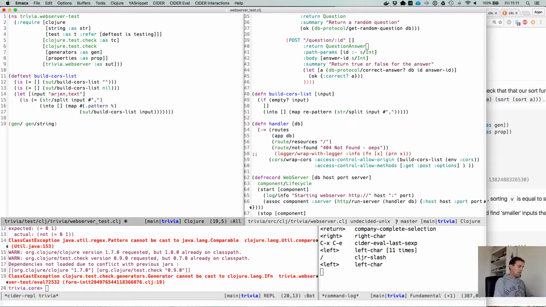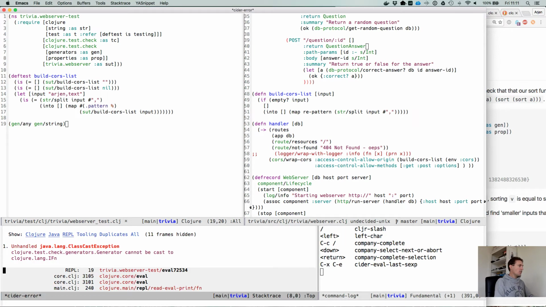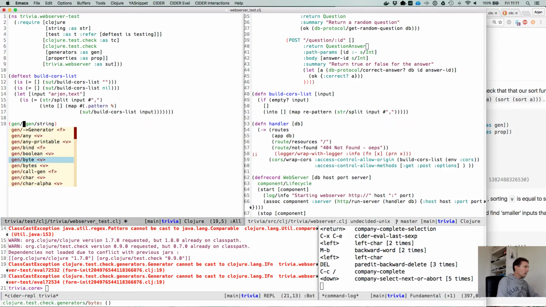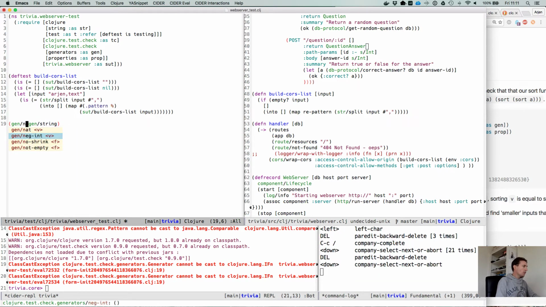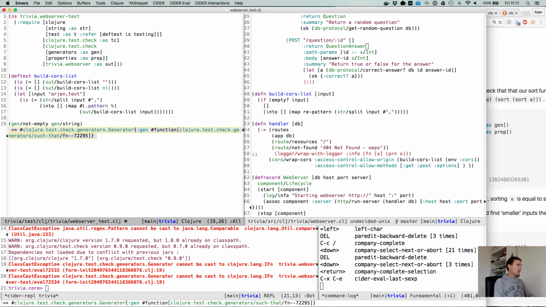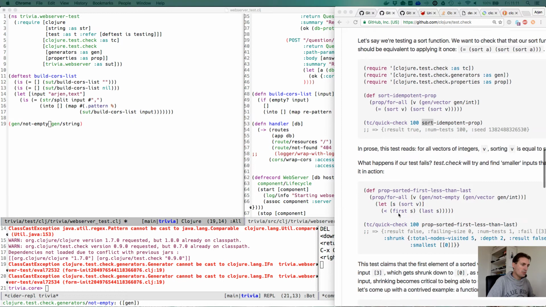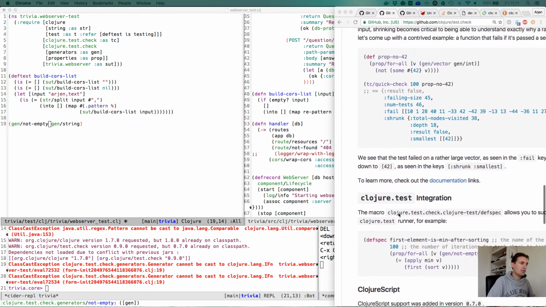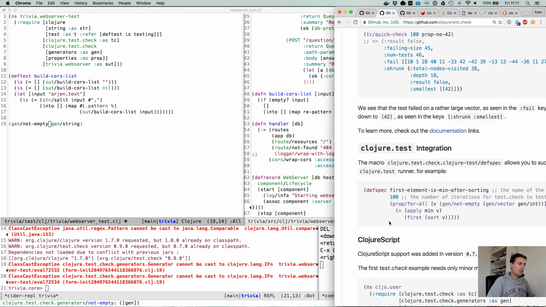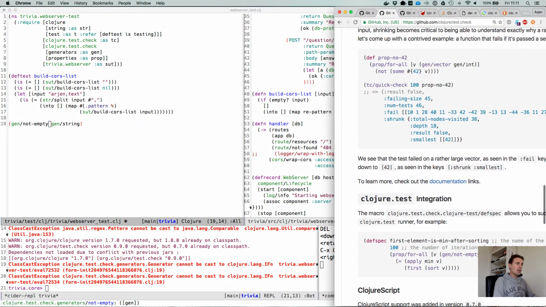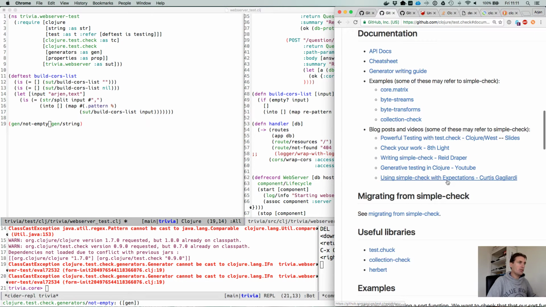We need to have something that calls the generator. Is this gen any? No. Not empty. That's a function. So that generates a function. Okay. There is probably something that we can use right away. Gen not empty, yes. Gen fmap. Here's the dev test integration. String. No, it does not have. To learn more, check out the documentation links.